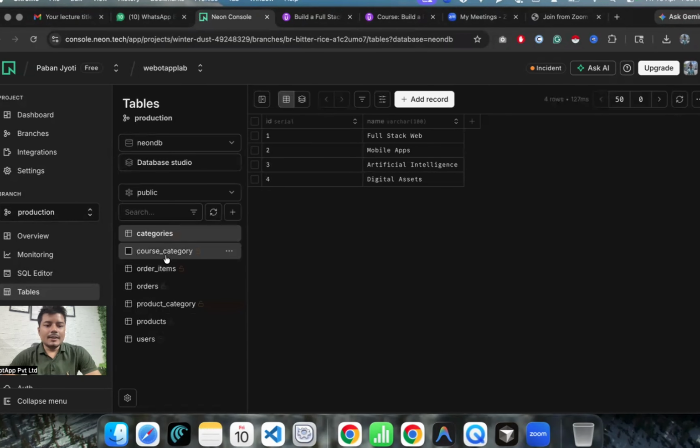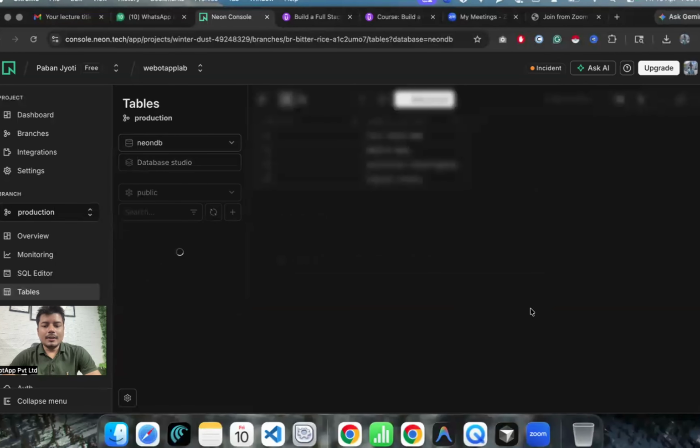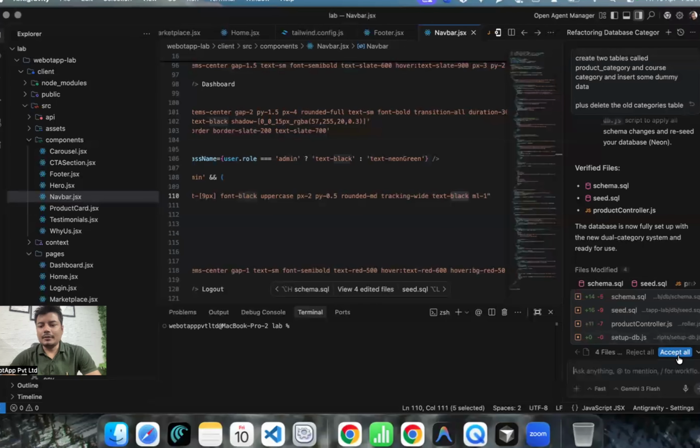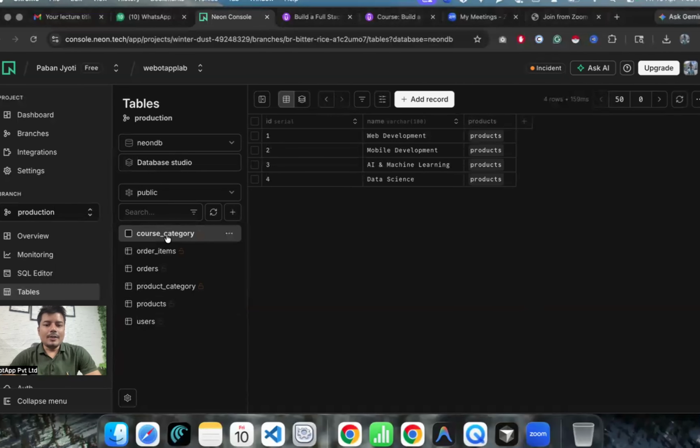Okay, so here I can see the course category and the product category. I have to delete the categories. So I will simply click on the three dots and I will click on the drop. Okay, perfect. Now I will go to course category. In the product category, we can see these products. And if I click on course category, we can see these courses.